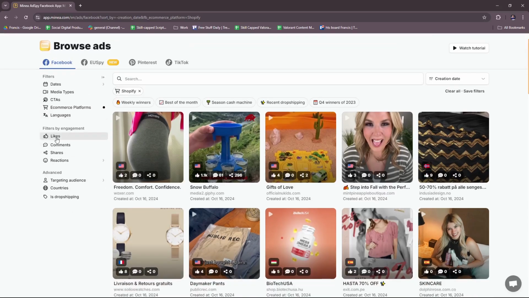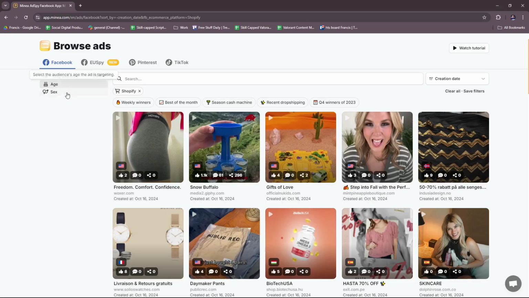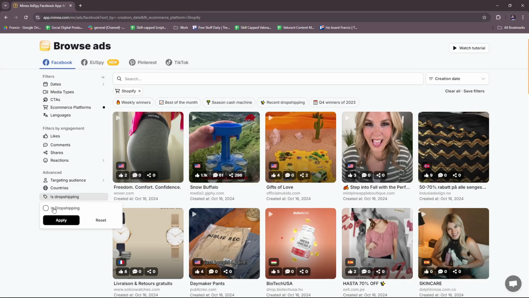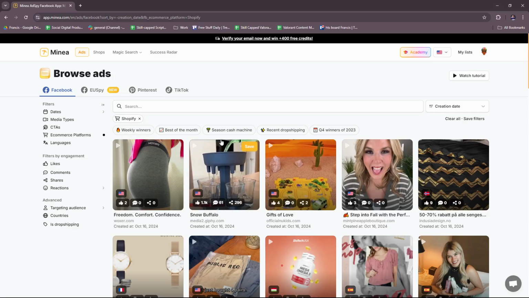There's also filters by engagement, which you can filter by likes, comments, shares, and reactions. And there's also a targeting audience for a more advanced filter system. You can target audience for age or sex. There's also countries, and there's also a drop shipping filter. So basically, that's how you apply the filter system of Minea so that you can view the top winning products for a specific duration, period, or time frame.